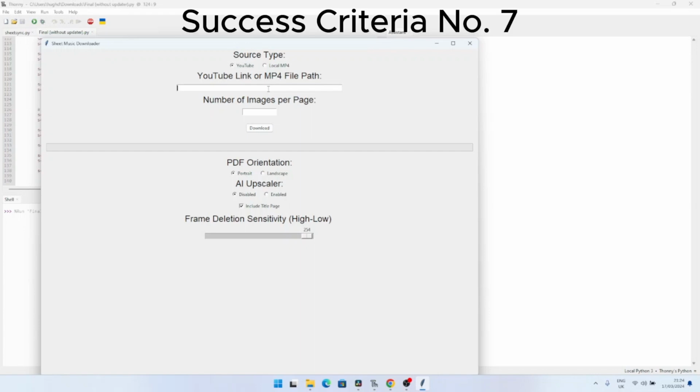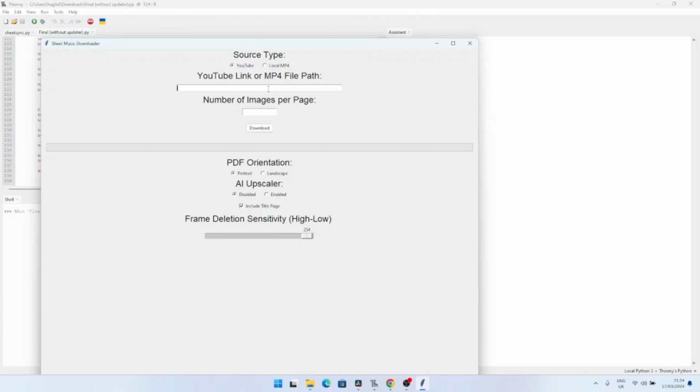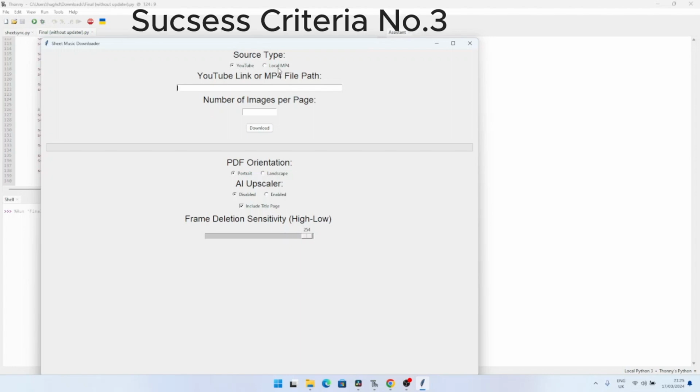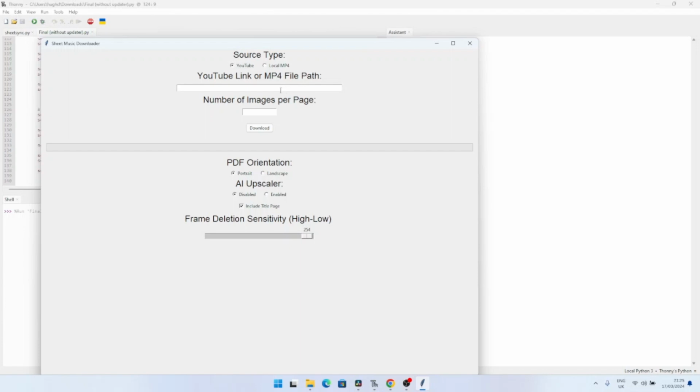Hello, and welcome to this short demonstration of my computer science project, SheetSync. The first thing you can see at the top is the source type selection. These two radio buttons decide on how the program is going to be used. You can either use a YouTube link or a local MP4 file path. This completes success criteria number 3.